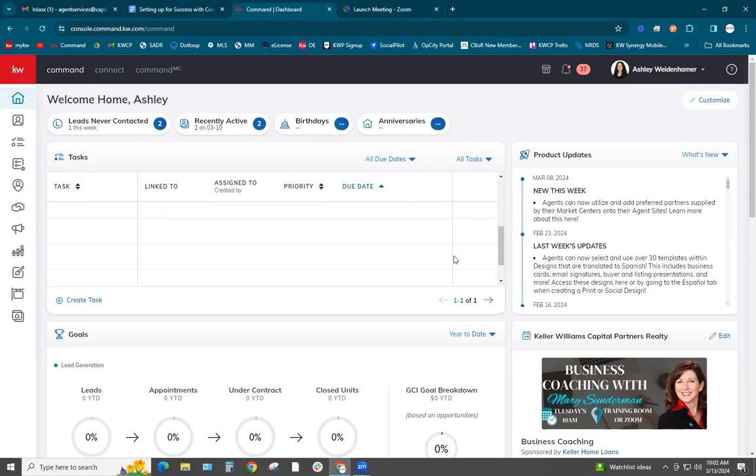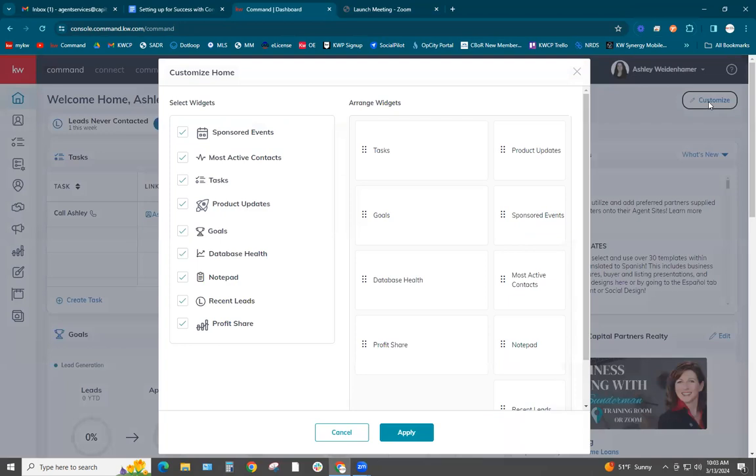You can customize this view if you would like, tailor it to what's important to you. So I have tasks up here. I have put my product updates over here on the right, just because that's most important to me. That's something I want to see every day when I first log in. To customize that, we can click this customize up at the top right.